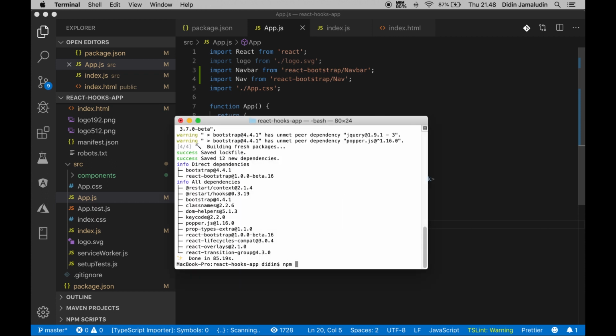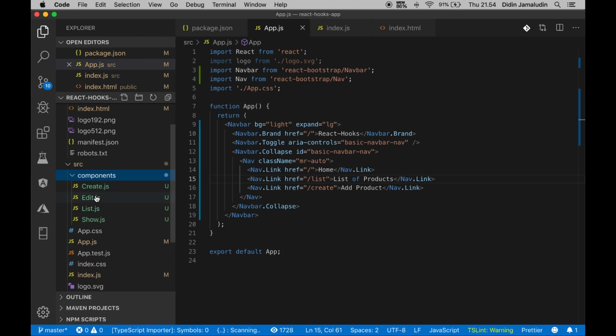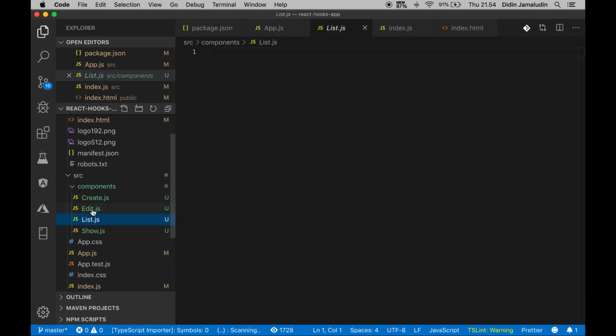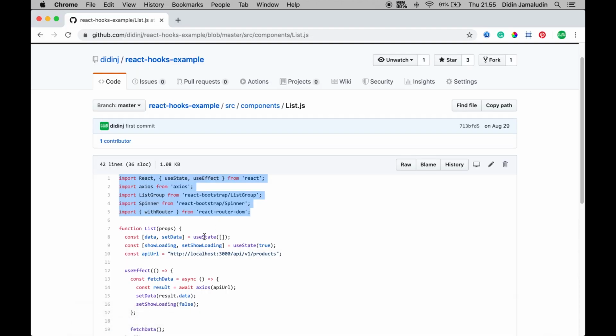npm install --save axios. Next, open and edit this src/components/List.js, then add the React hooks useState and useEffect to the existing React import, and add imports of Axios and React Bootstrap ListGroup and Spinner. Create the main function of the List with injected props.